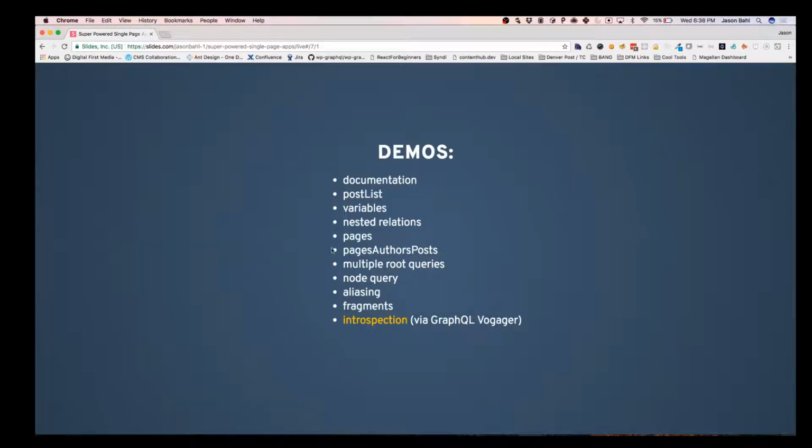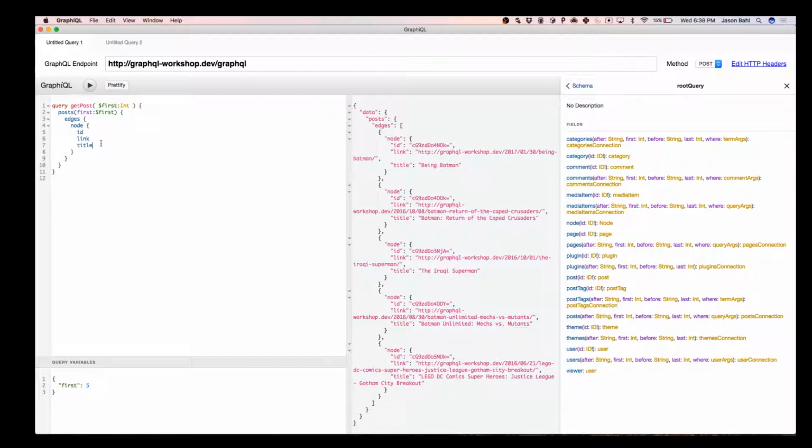So let's see what's next. Nested relations. If I'm querying for posts, I can also query for nested data or related data. Something like an author, which has a whole separate place in the WordPress database, right? So I can ask for something like username.